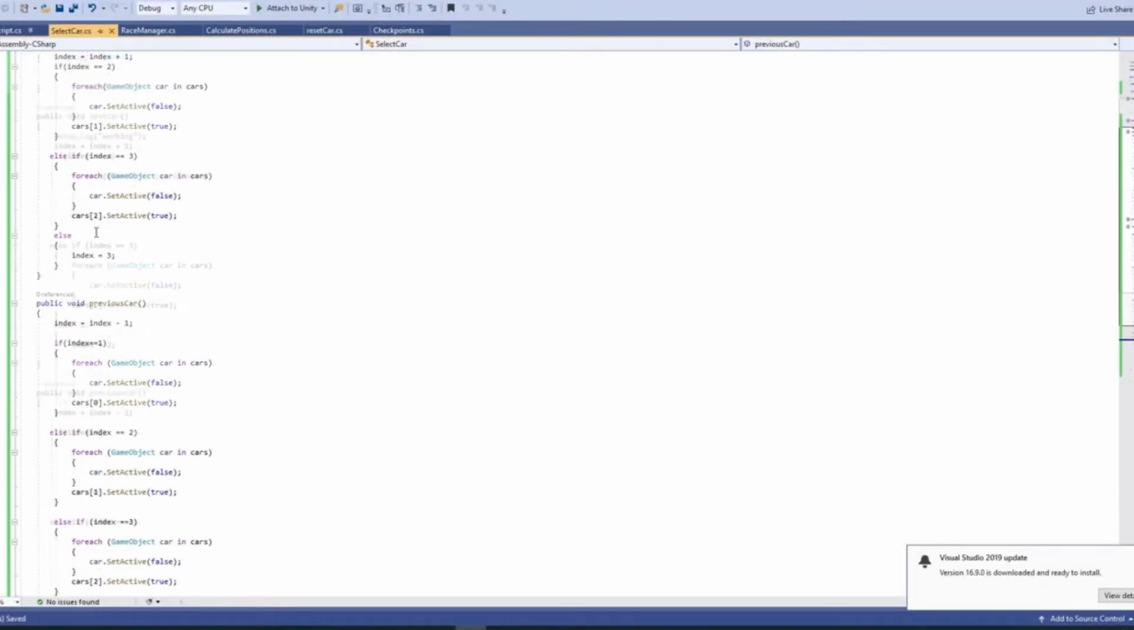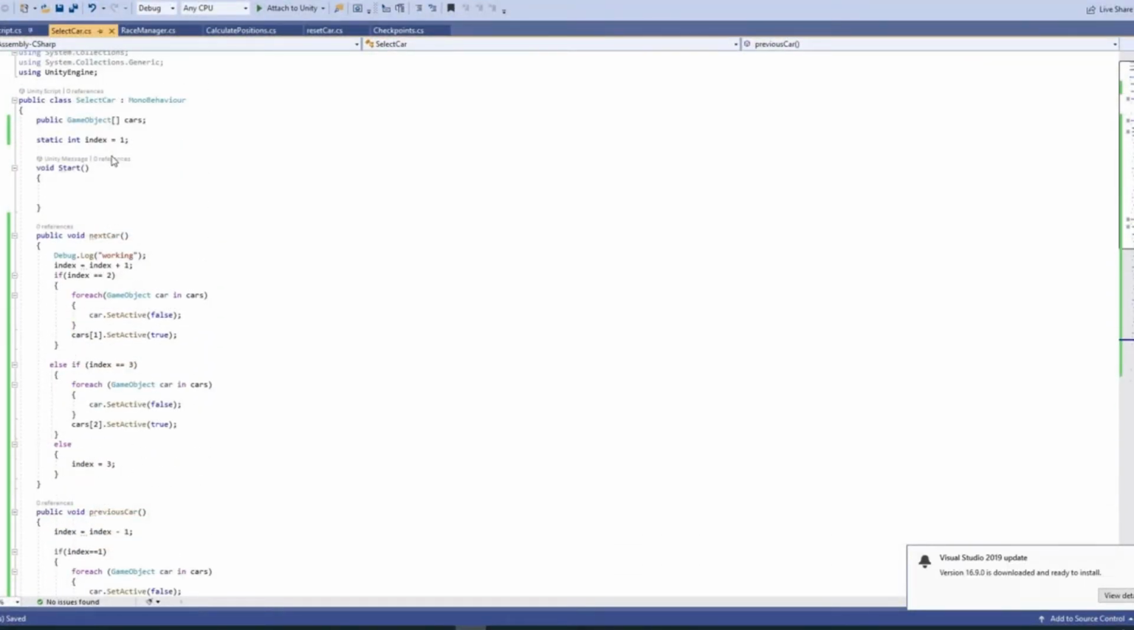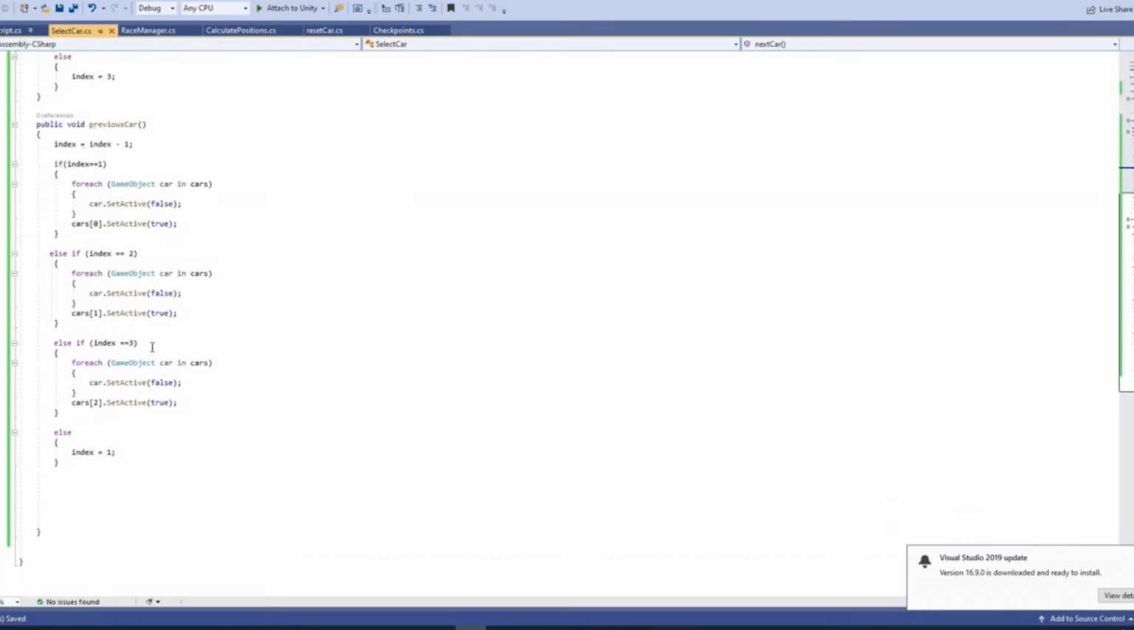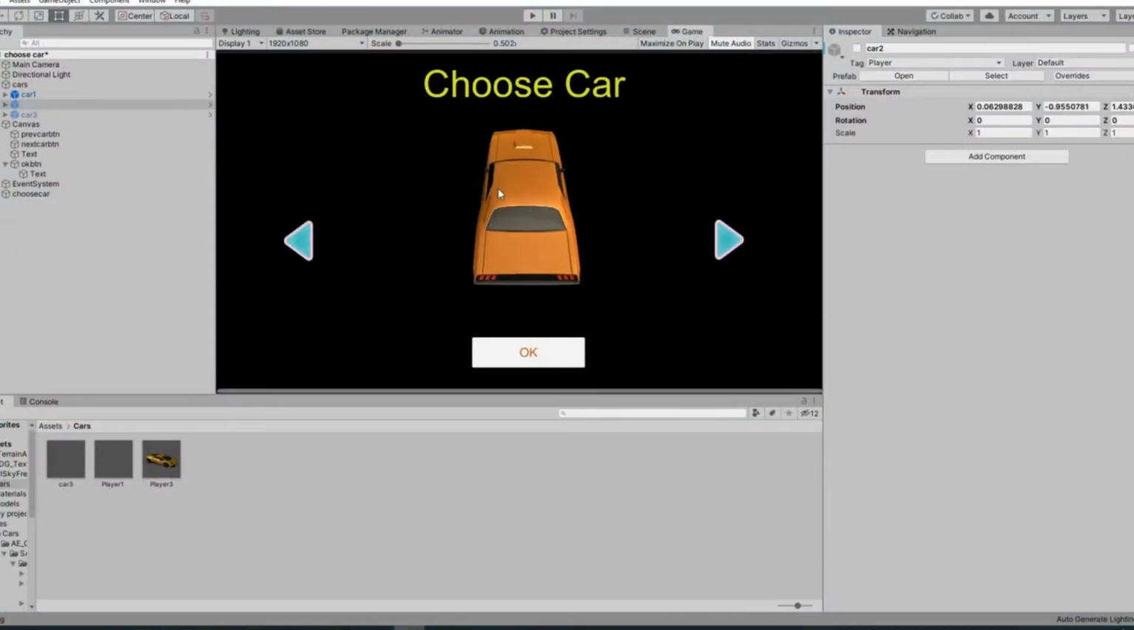So for example, if user has clicked the next button and now it is car 2, then it is car 3, then to go back the index will be decreased. When we will decrease, the index will become 2 and second car will be enabled, and then when he will click again the previous button the index will become 1 and the first car will become enabled. So let's check it now.